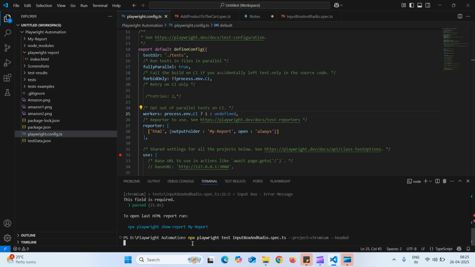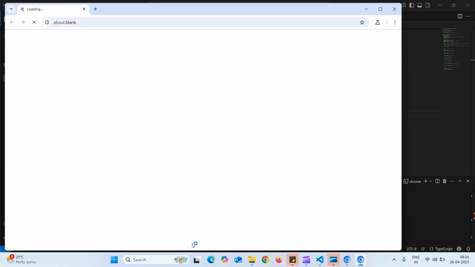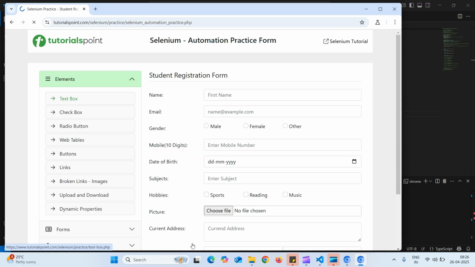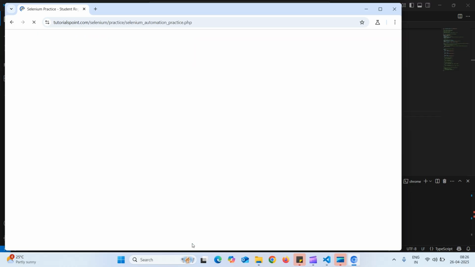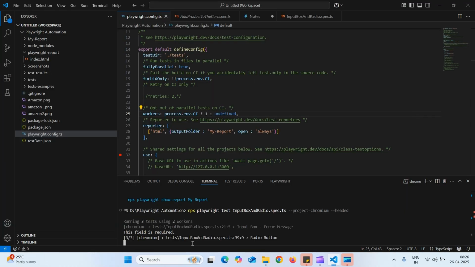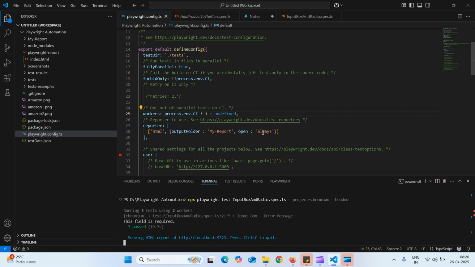We can also generate JSON and JUnit reports. I'll show you how to do that. And along with this, we have three more types of report. They are called terminal reports. I will show them next. As you can see, we did not execute the command, and it is launching the report by default. It is because here we have given the option always.